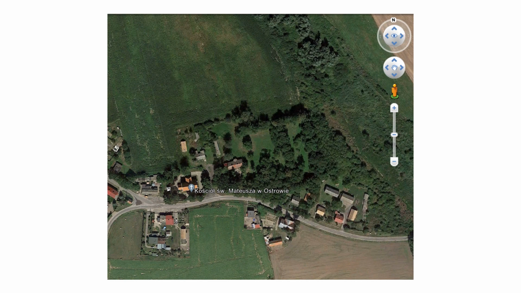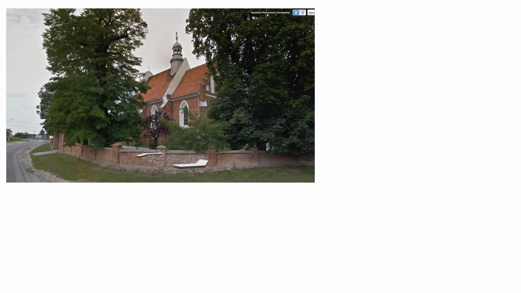This parish does not have a nice movie like the Church of All Saints in Nieczanowo, but if we use the Street View feature in Google Earth, we can virtually visit the church.